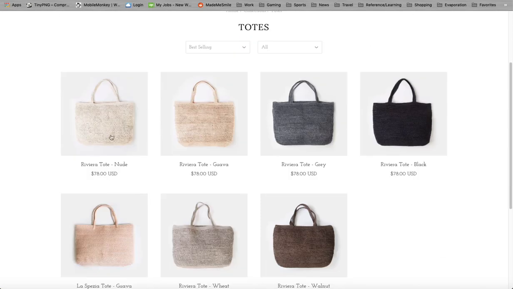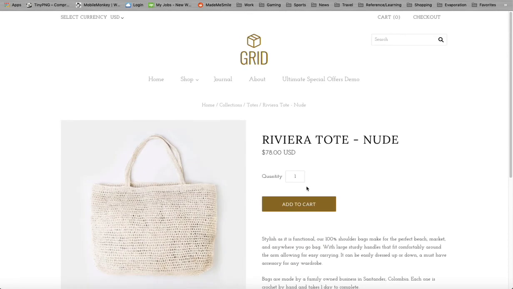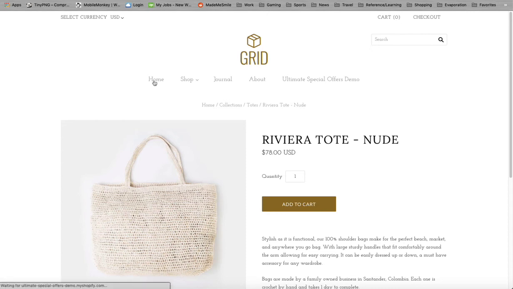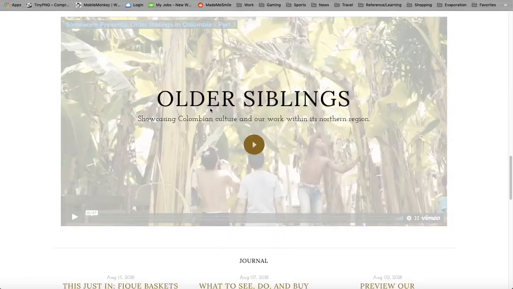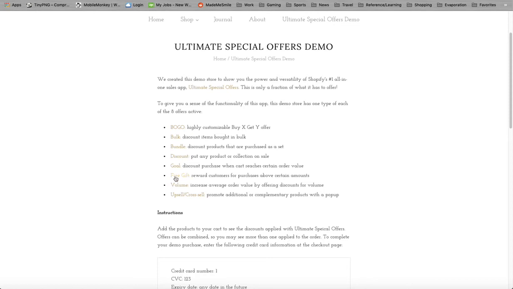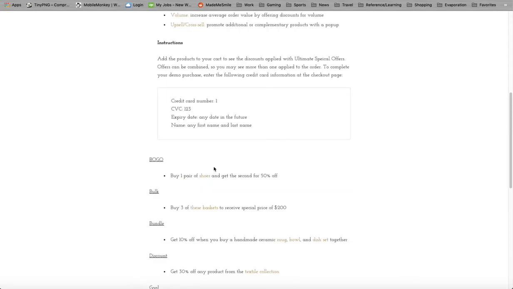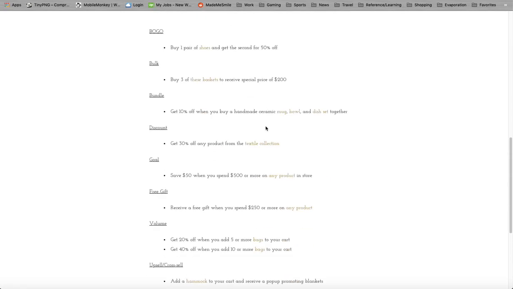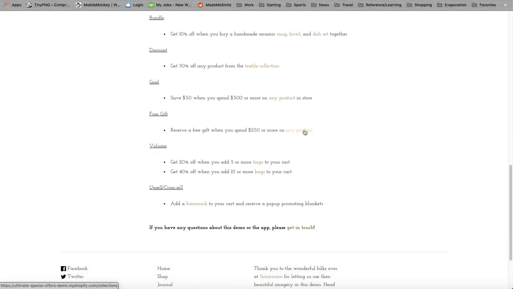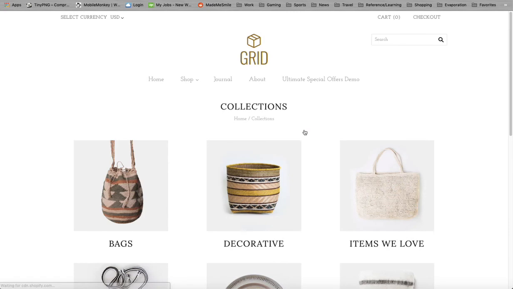All right, let's go to this one. Let's go to this first Riviera tote nude. Okay, I'm going to sit here and wait. Yeah, no pop-up. All right, so let's go to the home page. These are the craziest things about them: it says use these credit cards to test this stuff, but was it free gift? Yeah, let's do this one.